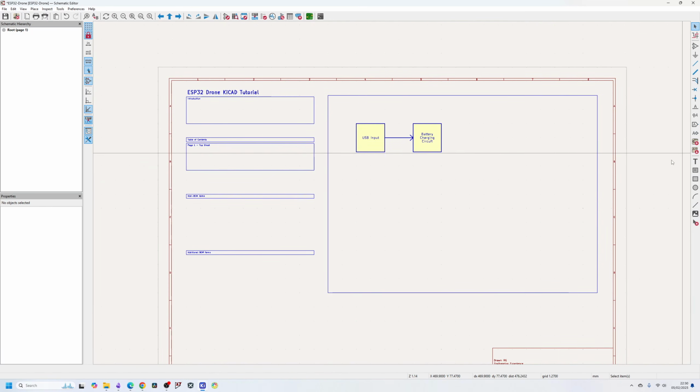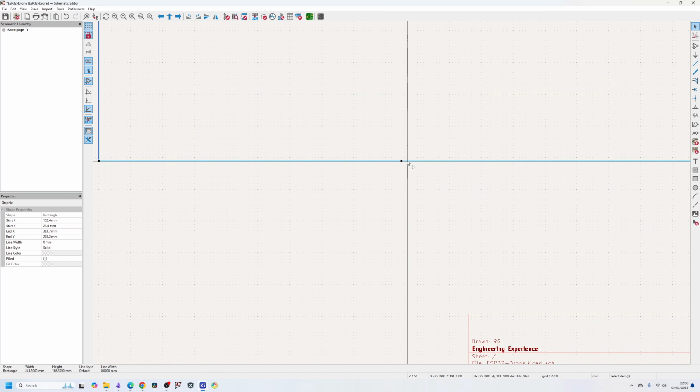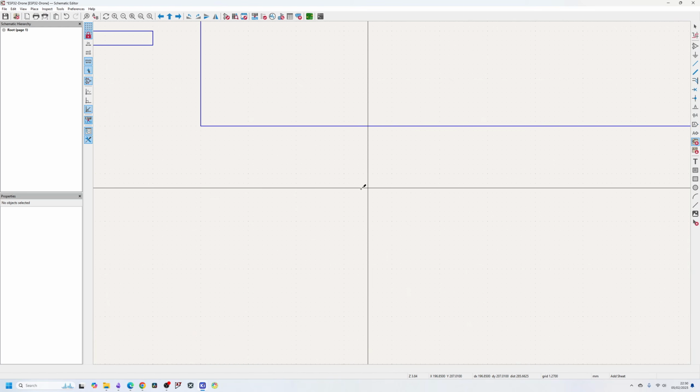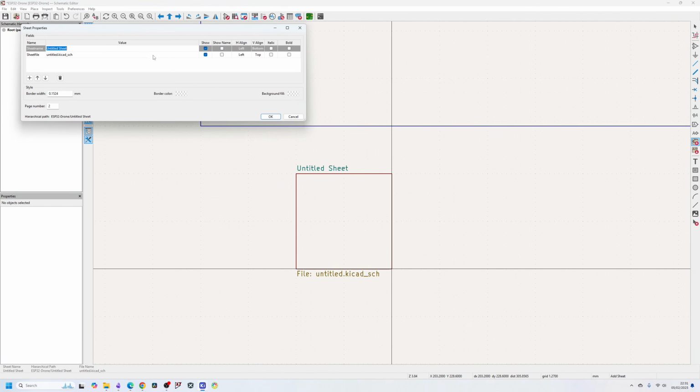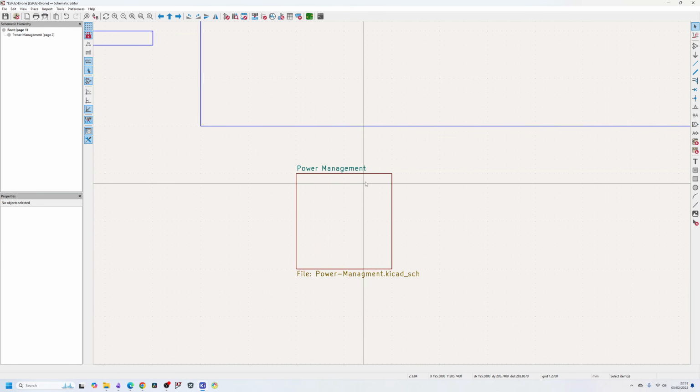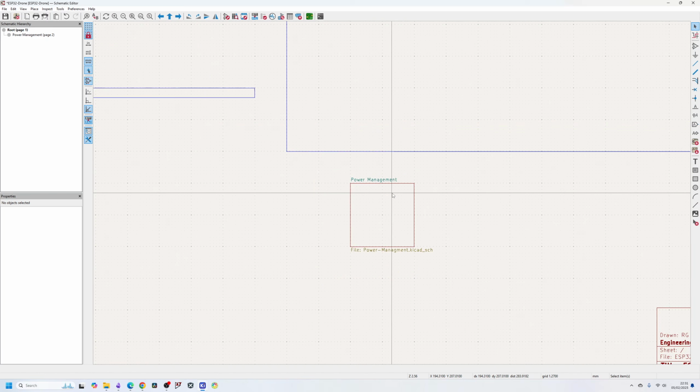And for that, what I'm going to do is have another section where we can have our hierarchical sheets. In order to create hierarchical sheets, we basically need to go over here and add in a sheet. So let's say the first one, what we're going to do is call that power management. In power management, I'm going to put down the USB-C connector, the battery charger, and any other things that might be relevant to this section over here.